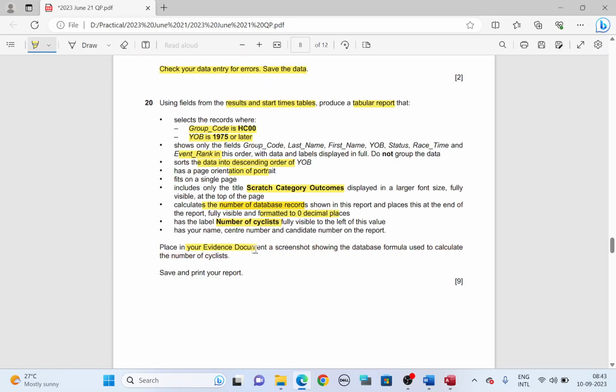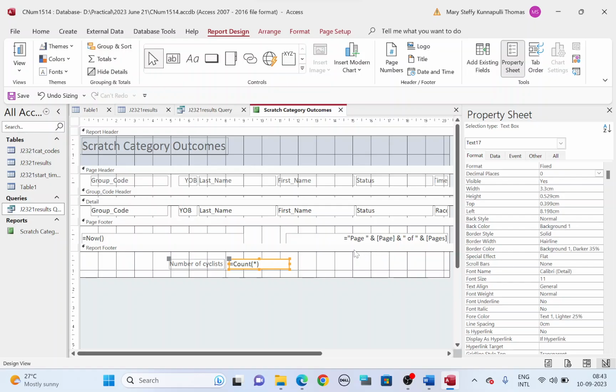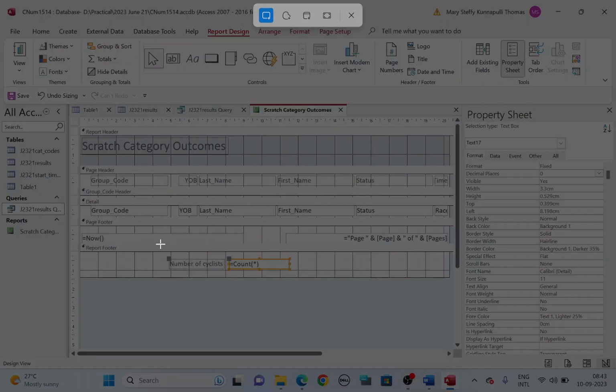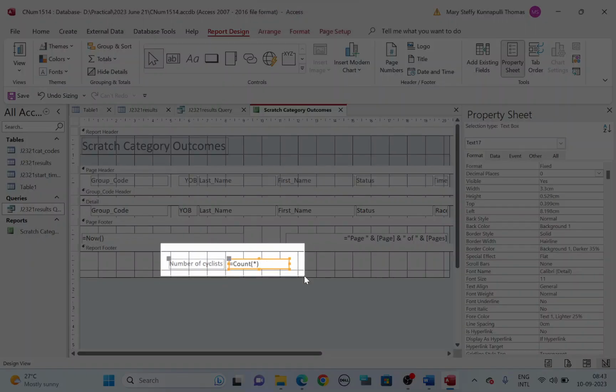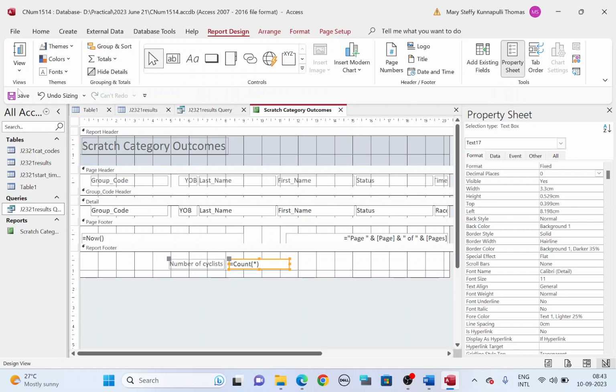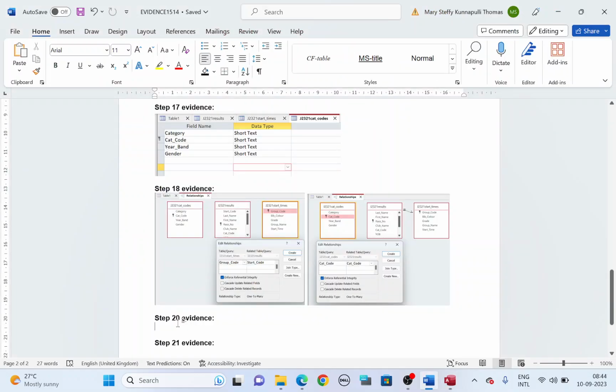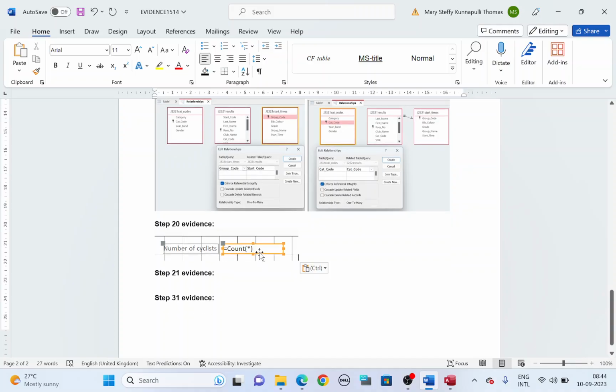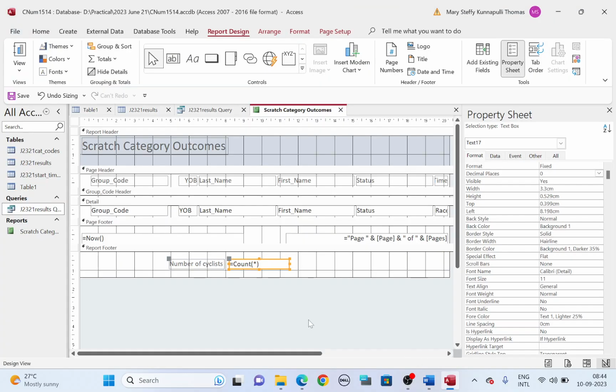Okay, now here you will have to provide in a screenshot showing the formula you've used. Okay, so once you're done with the formula, take a screenshot of your formula, save your file here, paste this in your evidence under step 20. Okay, you have the formula there. Next, come back here.